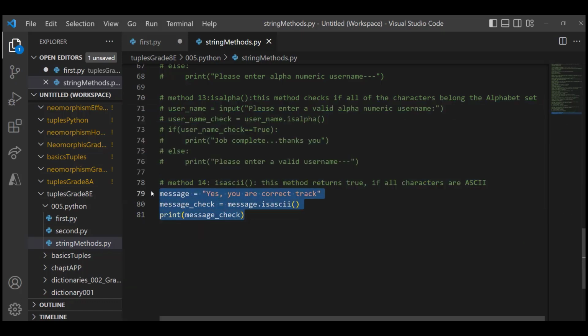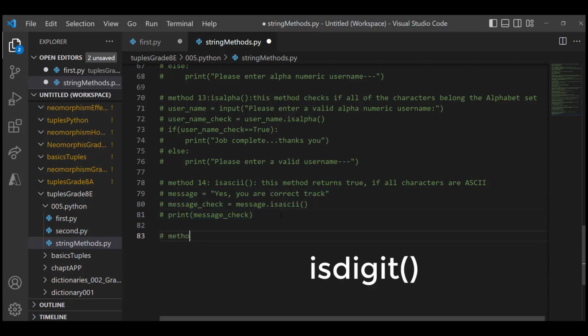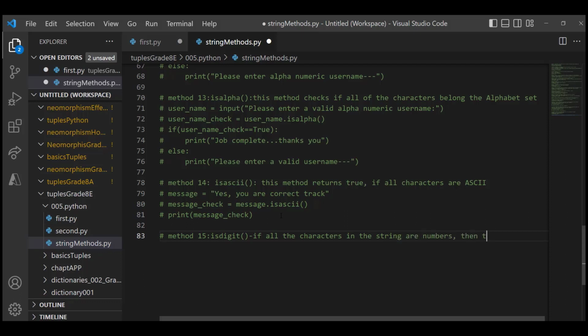So I'm going to comment this and move on to methods like isDecimal, isDigit, and isNumeric. Now this is method number 15. What is this? isDigit. Sometimes it becomes necessary for us to collect phone numbers or credit card numbers. So this method works like this: if all the characters in the string are numbers, then true is returned.